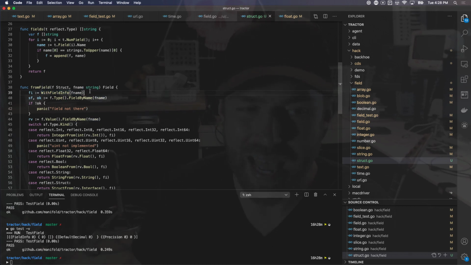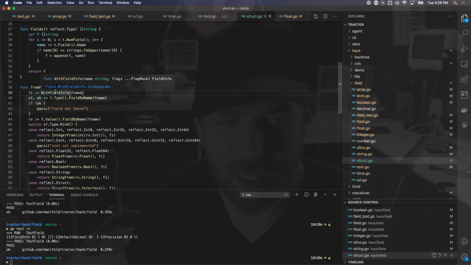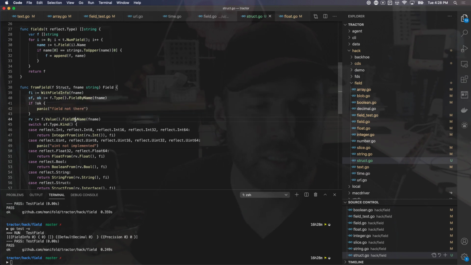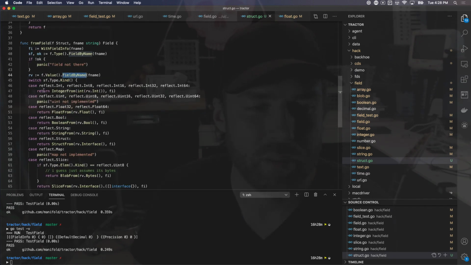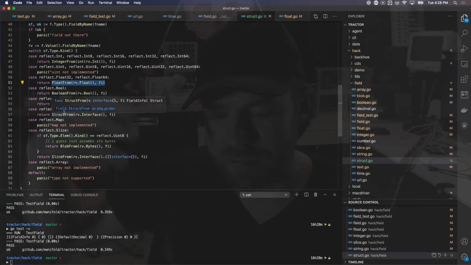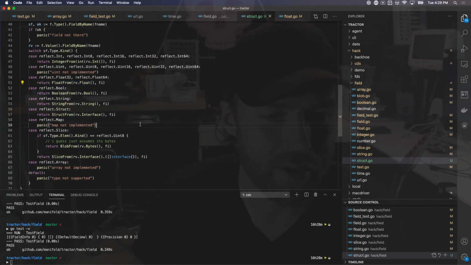We can use struct tags as a way to add those flags: read only, hidden, etc. It's extensible, so you can create new flags. And then basically doing a switch, reflecting on the value for that field. If it's an integer value, then we'll store it, and we'll return a field using integer from. If it's a float, we use float from. So it all just kind of fits together really nicely, and I love how that feels.